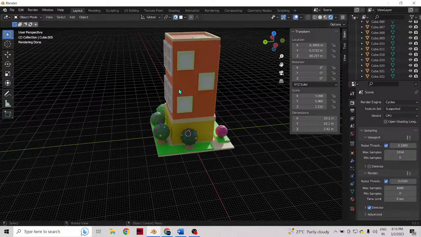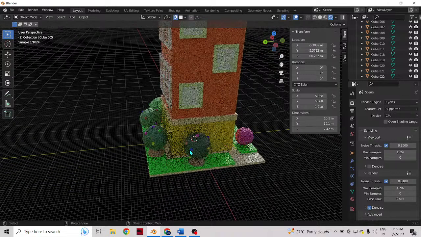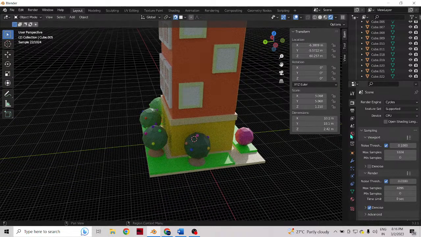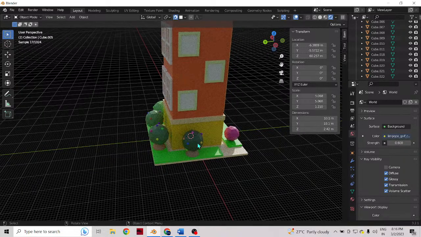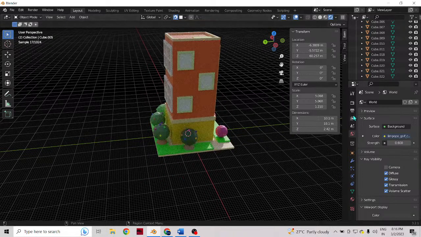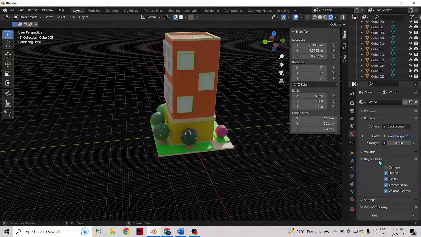Okay, so it attempts to show the high-end graphics of the shape or model, whichever you are creating. Once you have created that, you have to go to the world properties, in which we added our environment texture, which is the HDRI. Then you will be able to see an option called ray visibility. I'll tell you clearly, if you are not switching the render engine from EEVEE to Cycles, you will not be able to see this option in world properties.